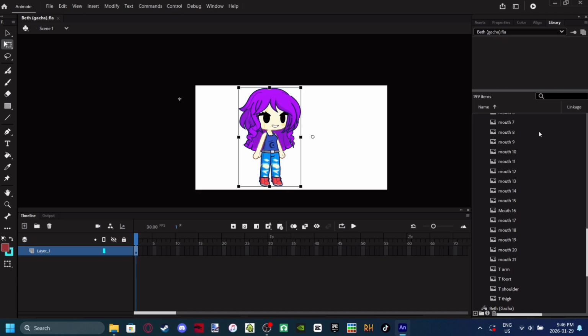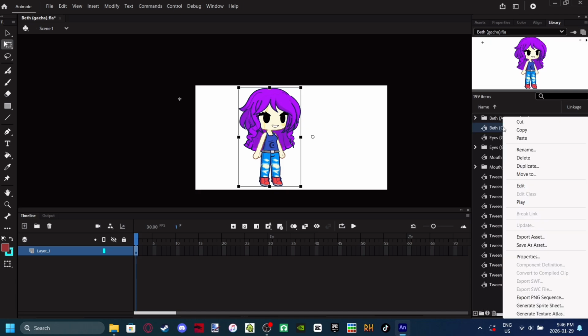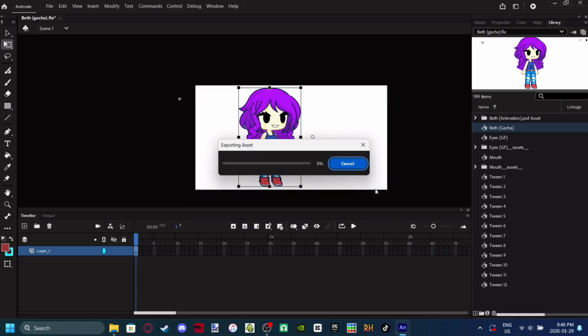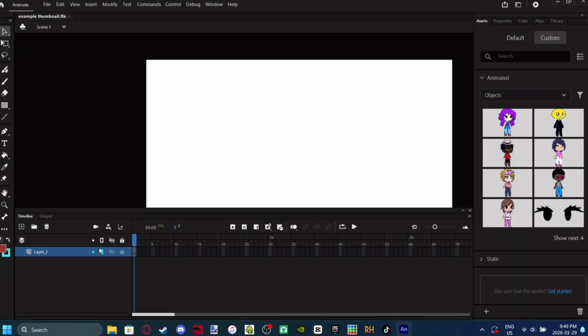Now go to your library tab. Right click on the graphic we made before and click Save as Asset. What this means is that you can use this graphic in a different project. Create another Animate project. Dimensions should be 1920 by 1080.